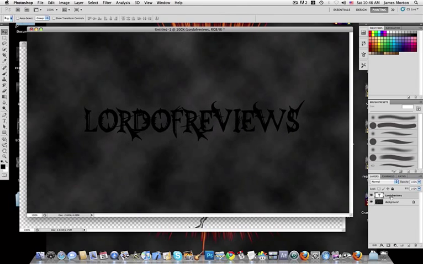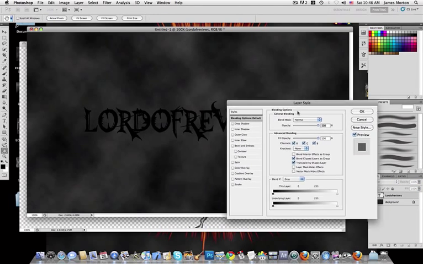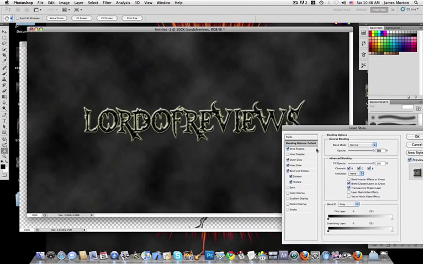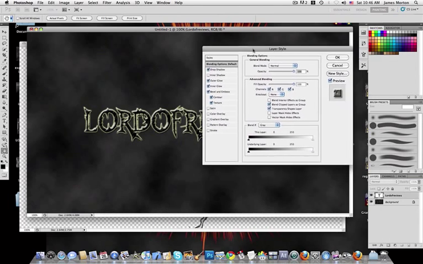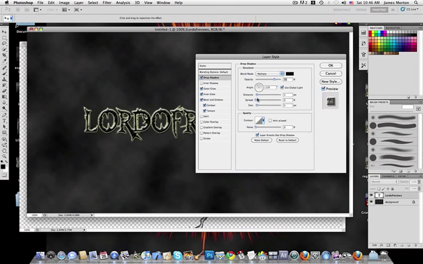Next, go ahead and right-click on your Lord of Reviews layer, or whatever your name is, and click Blending Options. Then, add a bevel and emboss, a contour, a texture, and a drop shadow, then an outer glow and an inner glow. This is the effect you'll be working with, and I'm going to show you exactly how to work these. Go to your drop shadow first and make the distance a little bit less, like this.